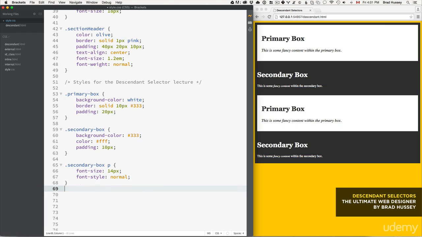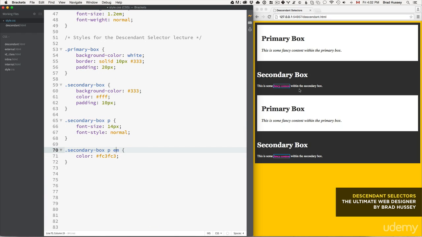What if I wanted to be even more specific? So I'll say secondary box, and I want to select the M tag within the paragraph tag. I can do this. There we go. So now I just jumped even further down. Secondary box, space, paragraph tag, space, M. This means I'm looking for the M tag within the paragraph tag within the secondary box. And there we go. Now I can say color FC3 for that hot pink color. And there we go. So now I'm using descendant selectors to select that content.